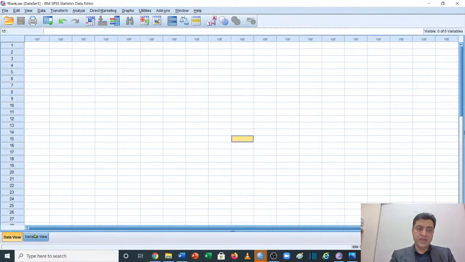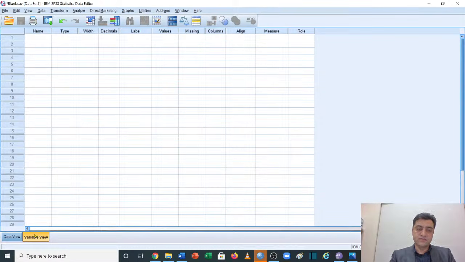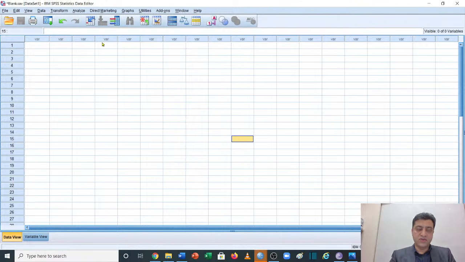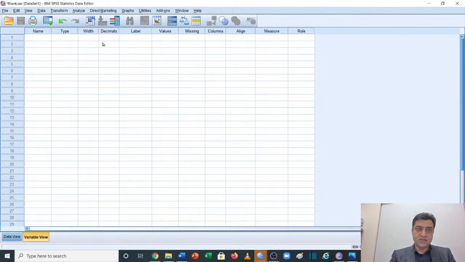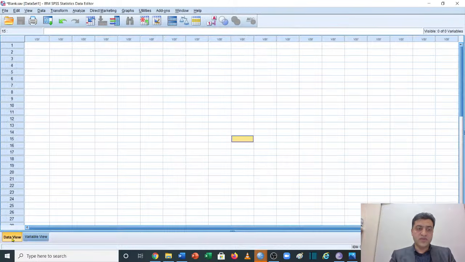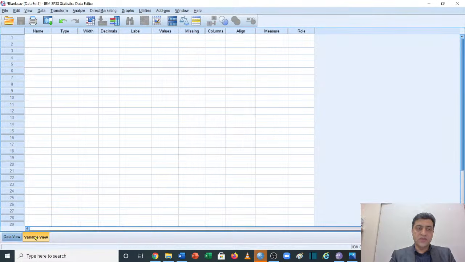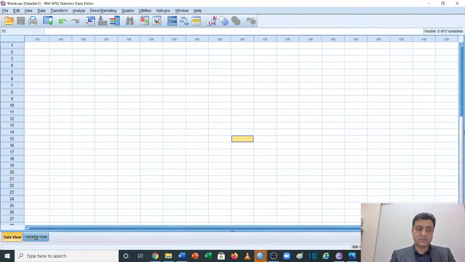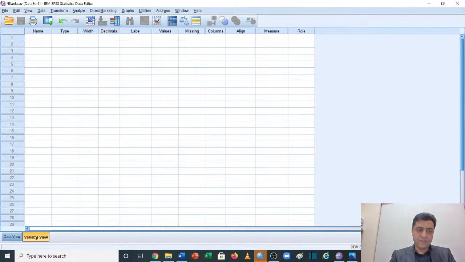Data view and variable view. The moment you click data view, it is going to take you to some other window. The moment you click variable view, it is going to take you to another window. Both of these windows are going to be connected at the end, but first we need to be very sure that it has two windows.